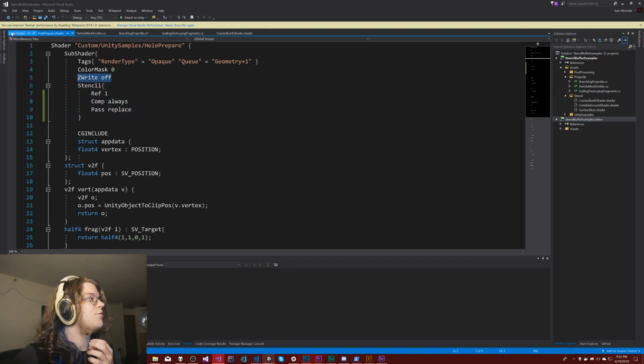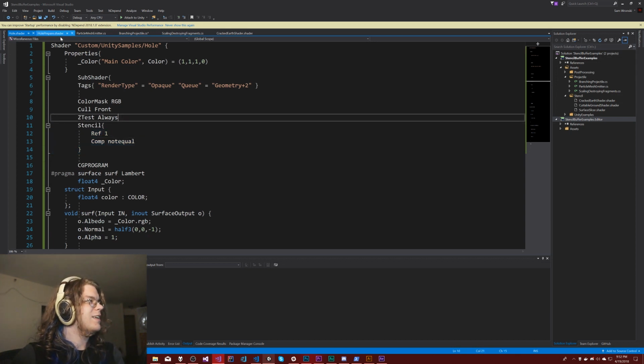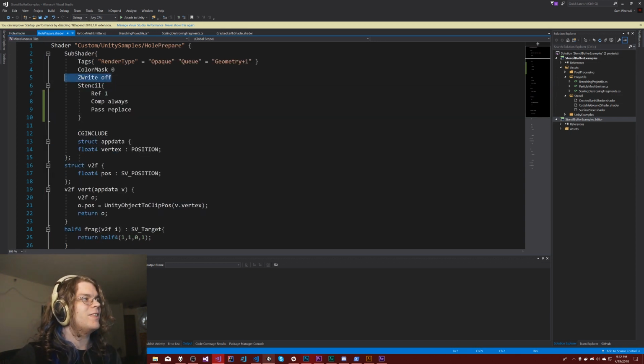Our Z-write is off for both of these. That's actually wrong. Our Z-write is off for this, which means we don't draw to the depth buffer.